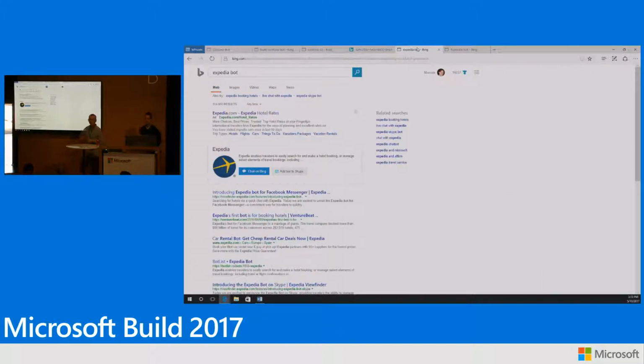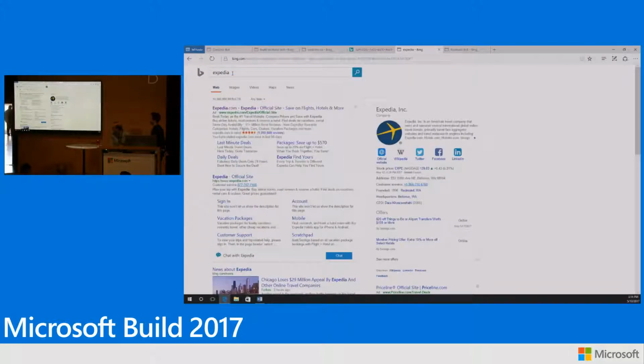We've also been working with a couple of big names in the industry. Some of the best bots out there are the travel bots. One of the travel bots that is very popular these days is the Expedia bot. As you can see here, when the user is searching for Expedia or Expedia bot, we're going to give the user a chance to interact with the bot right there. Even if you search for Expedia, the chat with Expedia is going to be right there.